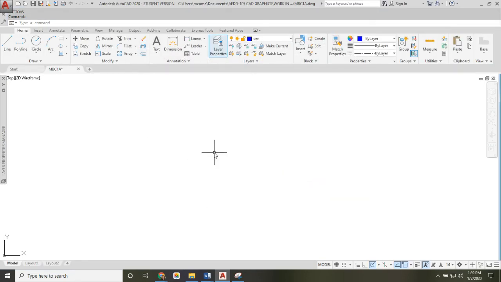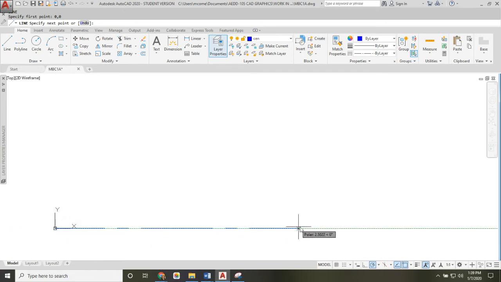Now let's go back into the line command, L, enter. And I'm going to put in my first point, 0, 0, enter. And now I can see that blue line a lot better. Notice the blue line is kind of attached to this symbol over here. That's our Cartesian coordinate symbol. It's called the world coordinate symbol. And I want to drag that line out.